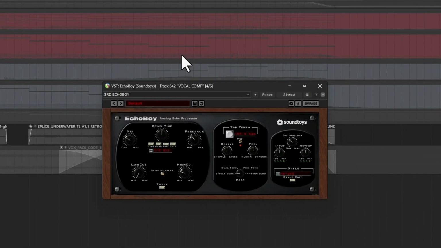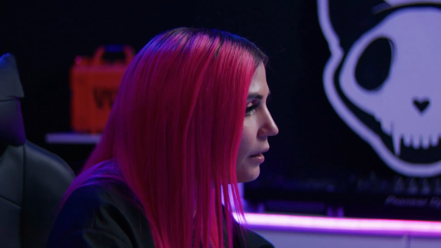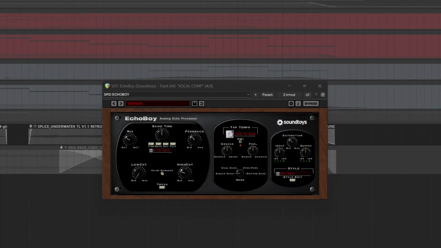The next thing that I added was just delay or echo. In this case, Echo Boy, which is another favorite of mine from Sound Toys. I'm gonna take off the reverb and the Echo Boy so you can hear real quick without. It's just kind of harsh. So when I add back on the echo and then my reverb, I have it set to a single echo.